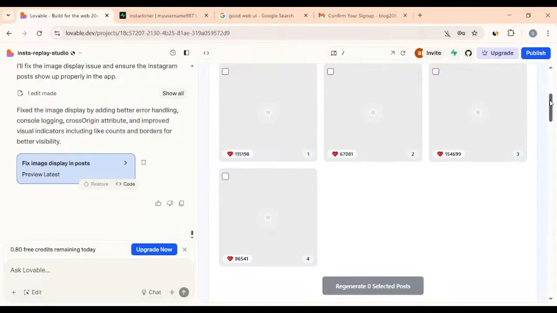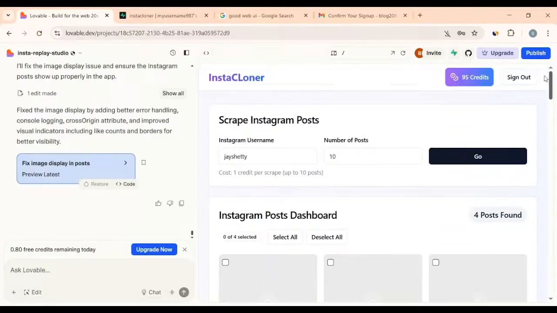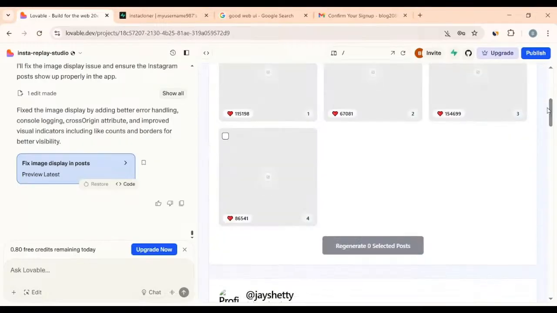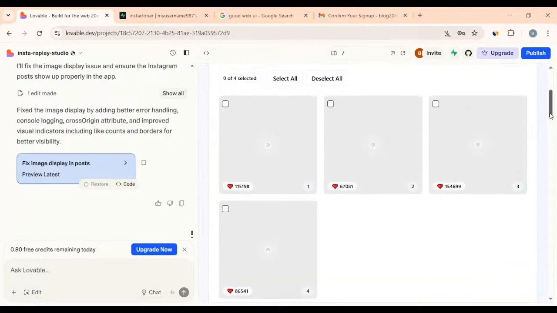Okay, so we get 4 images out of 10, and it is saying 0 of 4 selected, but it is still not showing the image. Okay, it is not showing the image. And if I select this image, it is SVG. So how to, okay, I'm going to place a last bet with 0.8 credits. Don't know whether it will work or not.